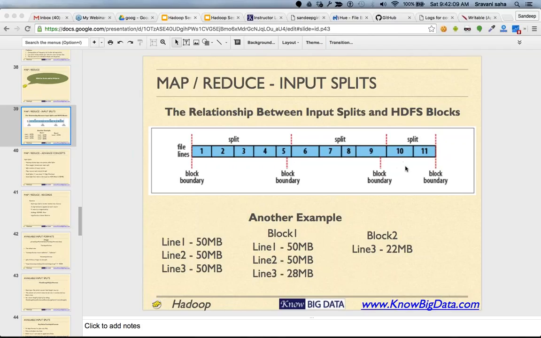Similarly, the third one also, when it starts, notices that there is no boundary, so it starts throwing the data to the previous node, which it will take into consideration later. It finds out where the boundary is, and as soon as it meets the boundary, it starts creating the input split. So all the three nodes in parallel are creating their input split.